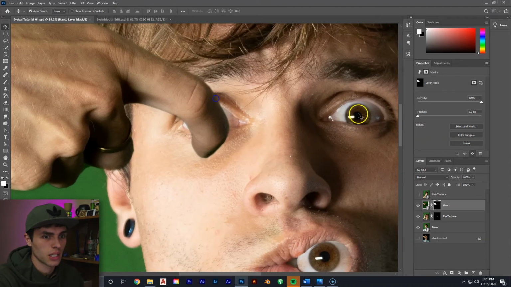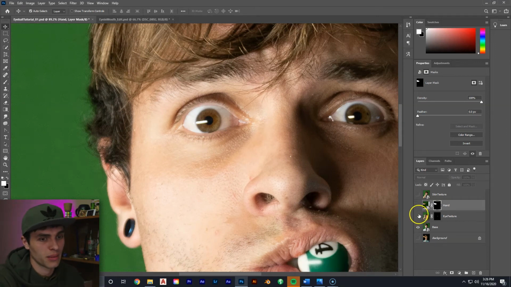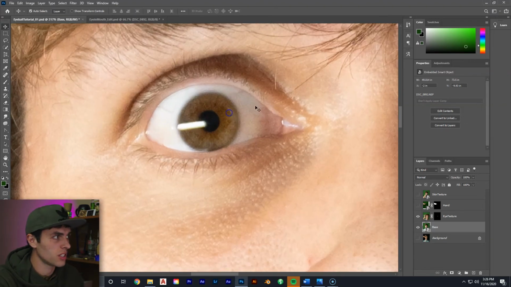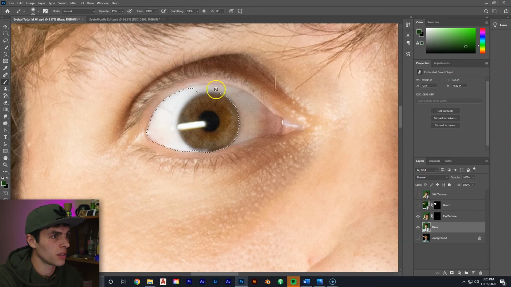Now, let us go to our base layer. So let's turn off the hand and the eyeball. The eyeball texture doesn't really matter. Let's go to the base layer, and now we're going to remove this eyeball. Okay. So two ways you could do that. We can do the magic wand tool, or you could just do it by hand with the eraser.